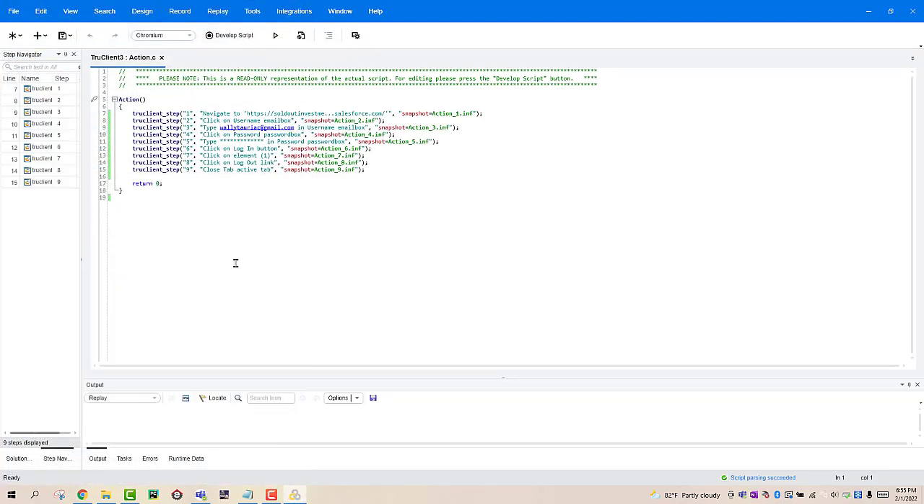Now, we have saved the script, and we have now a view of the script, and you'll notice that it has up to 9 actual steps that it went through. Step 1 is the navigation or connection, and steps 2 through 6 have to do with login, and then steps 7 through 9 have to do with logout and closing the browser.